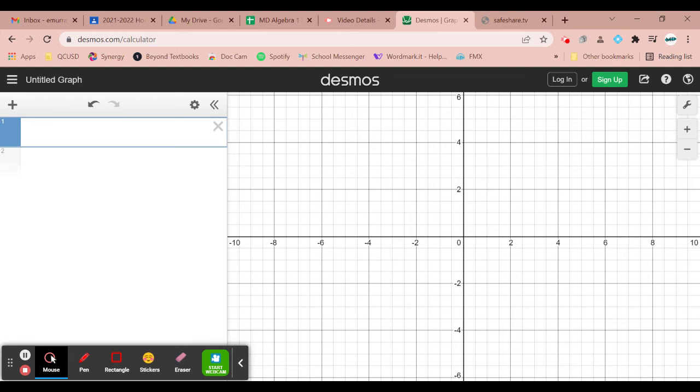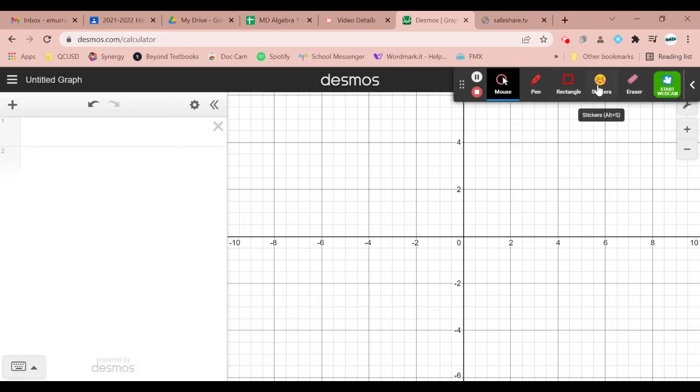All right, so I'm going to show you today how to do the statistics calculations on Desmos. So on Desmos, you would go into graphing calculator. Now, there are a couple of ways to do this. I'm going to show you the way that has worked best for me, and I'll explain why it works best for me.